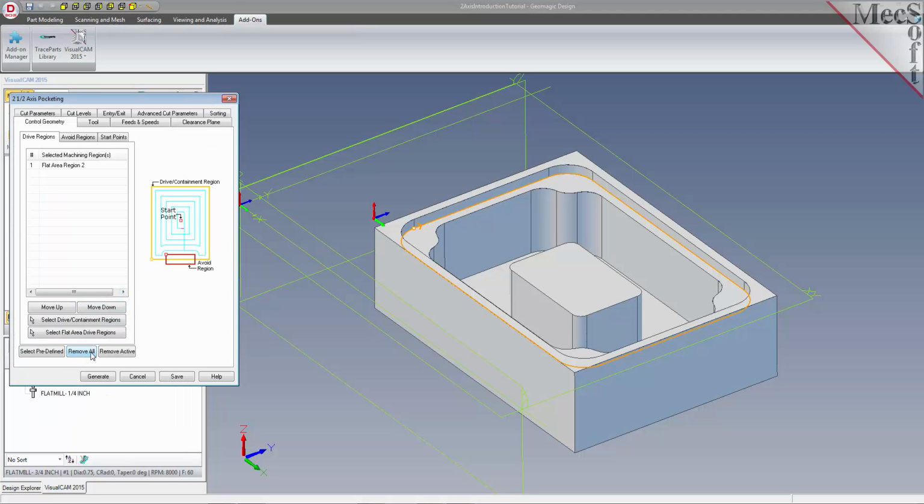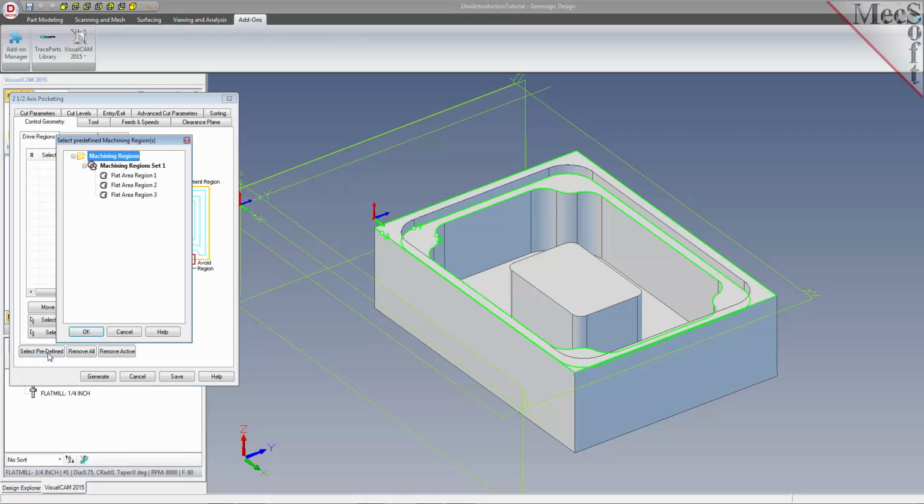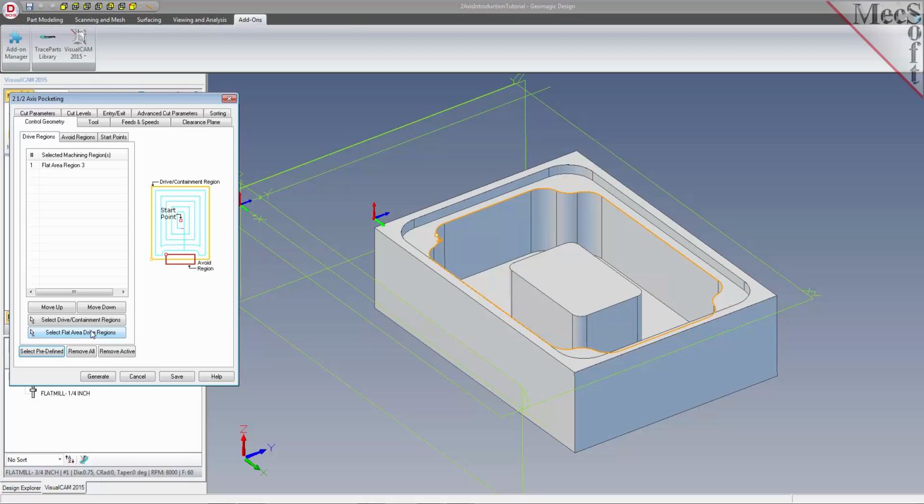First, we'll pick Remove All under the Control Geometry tab. With Drive Region selected from the Control Geometry tab, pick the Select Predefined button. For this pocket, we will select Flat Area Region 3 and then pick OK to continue. We see that Flat Area Region 3 was added to the Drive Region section of the Control Geometry tab. If you look at the part, you will see that this pocket contains an island in the center. We want to include this as an additional drive region.